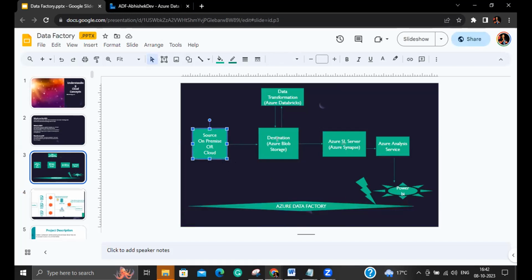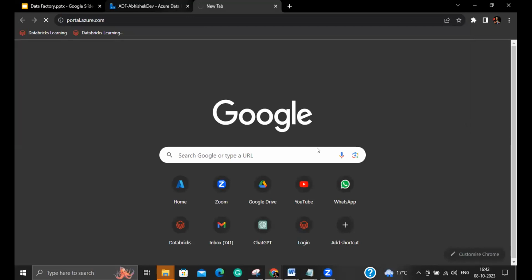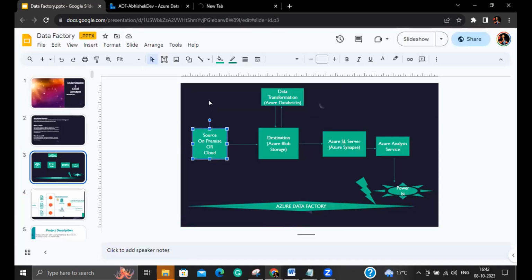Okay. So let's go and understand what is Azure data lake and a blob storage. I'm opening portal.azure.com. So what is Azure data lake or a blob storage? It is just a service offered by Azure to store any kind of data: your audio file, video file, CSV file, XML file, JSON file, any kind of file you can store in Azure data lake or a blob storage. Okay. So Azure data lake and a blob storage has four types.